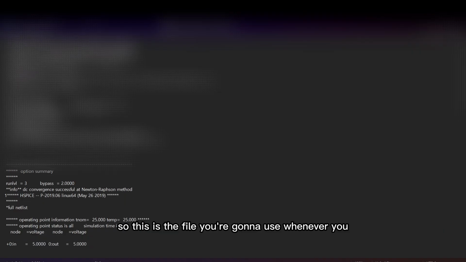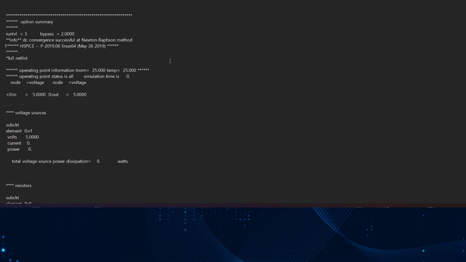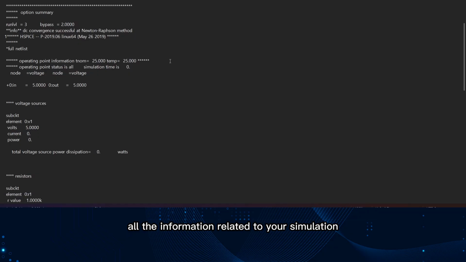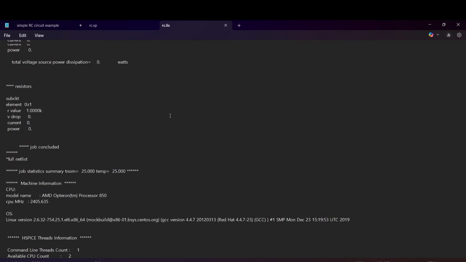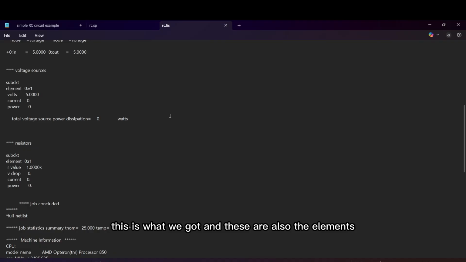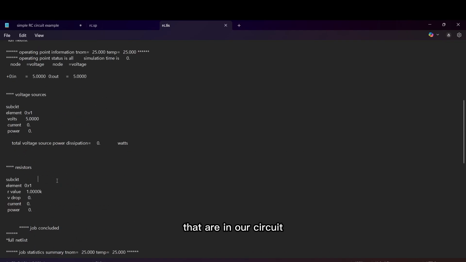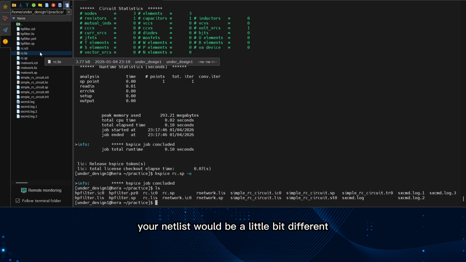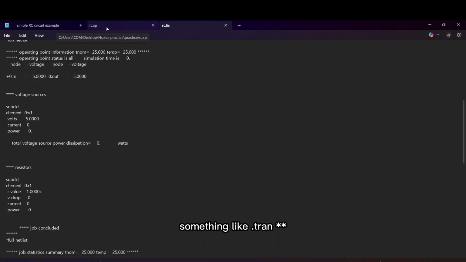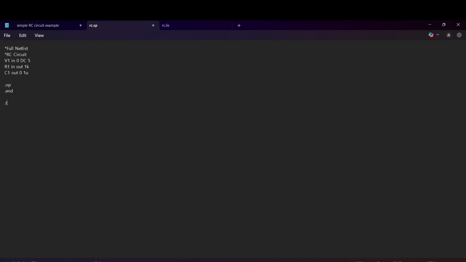So this is the file you're gonna use whenever you want to see your text results. And here you will find basically all the information related to your simulation. Everything you should be able to find here. This is what we got. And these are also the elements that are in our circuit. And if we needed to check waveforms, your netlist would be a little bit different, and you would have to include as well something like .trans, so that you have some other files printed out, and then you can plot your data using those files that will be generated.